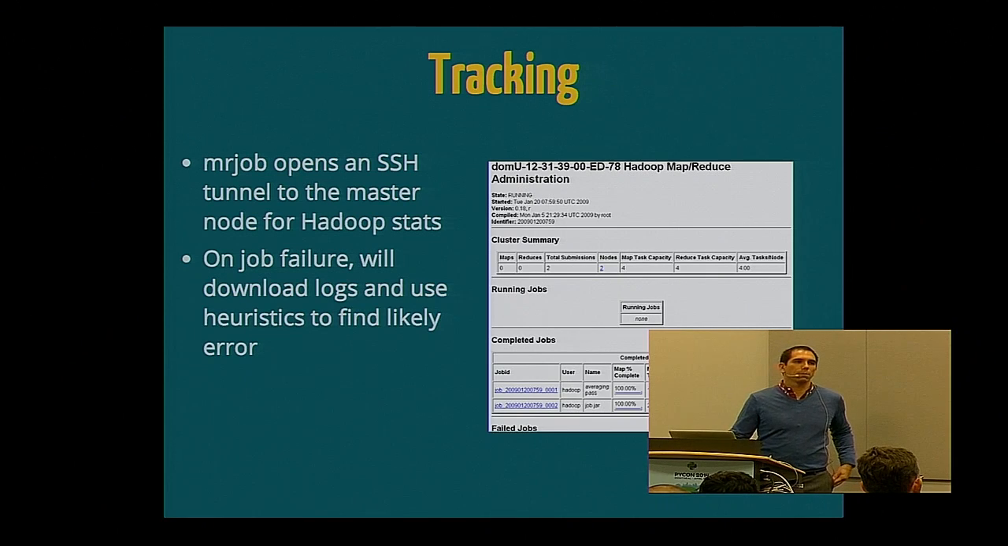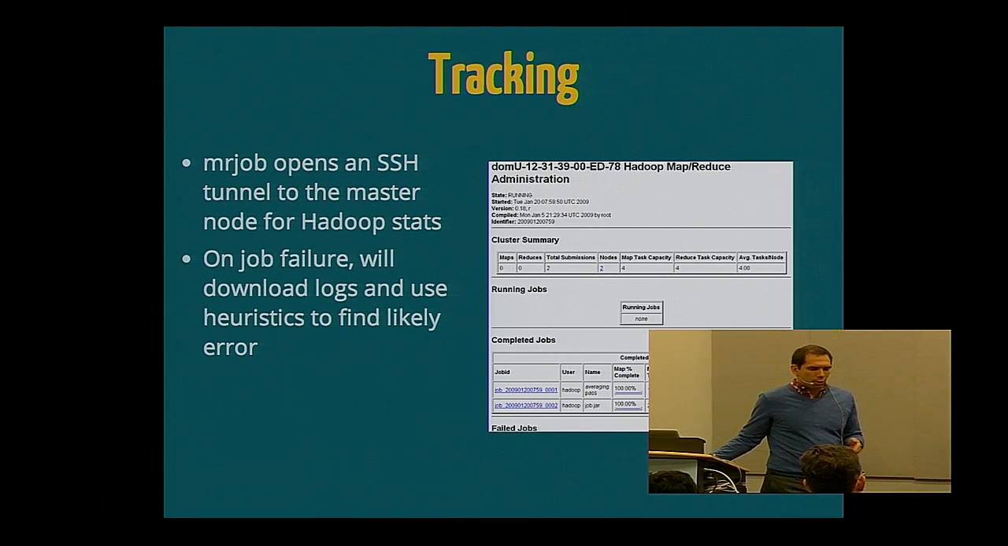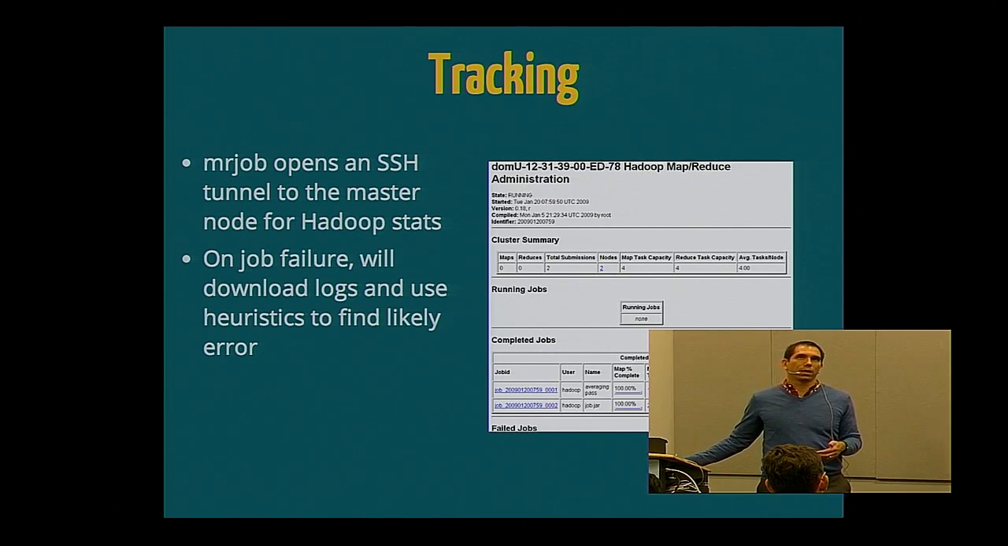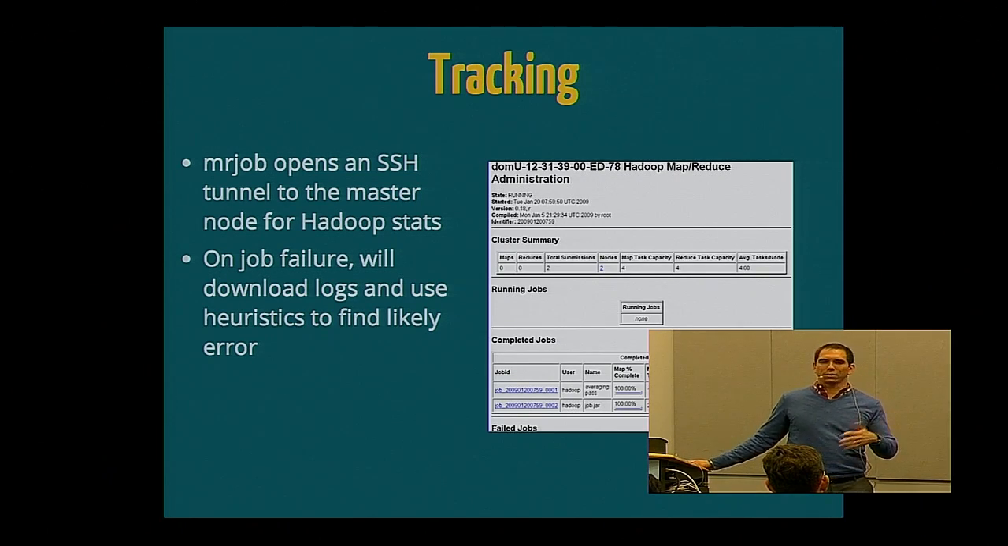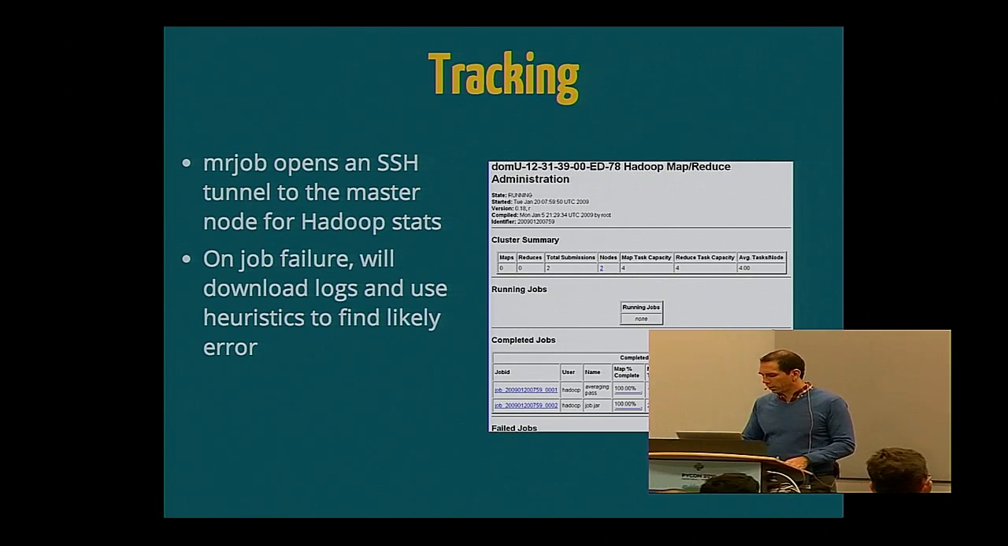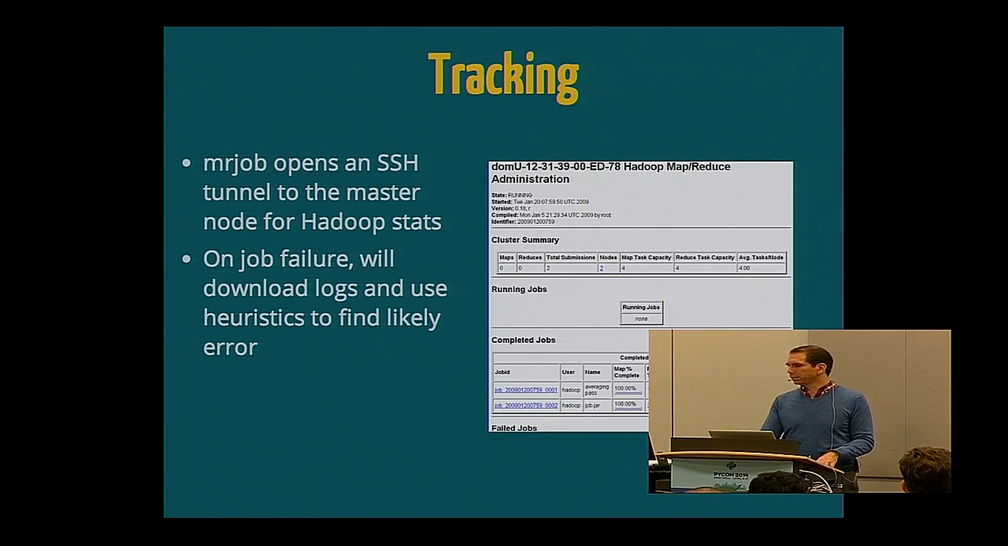A lot of times memory issues will be fairly difficult to debug because if you have Linux's out of memory killer, it might just kill off a Java process, and it's a little hard to see what happened there. But in general, it works pretty well, I think.